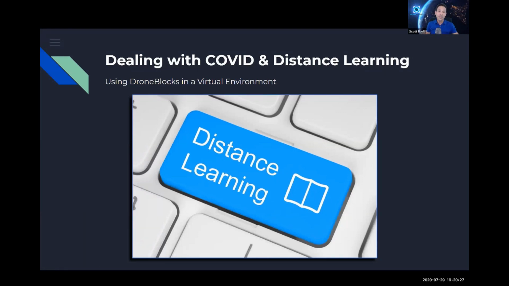The other is, in my programs, we actually have the child working on a device, and then they're interacting from either another tablet or a laptop. So they're working the DroneBlocks app on a device and communicating with me through Zoom on a laptop. So 2 separate devices. I hope that answers your question. Excellent. Perfect. Great. So let's talk about dealing with COVID and distance learning.